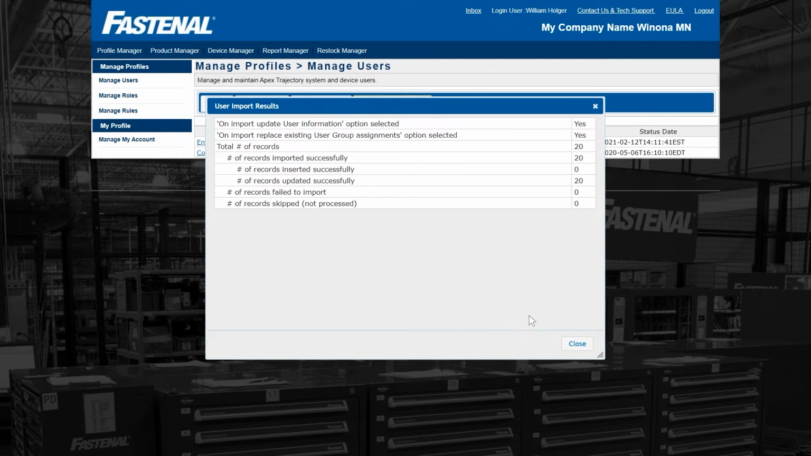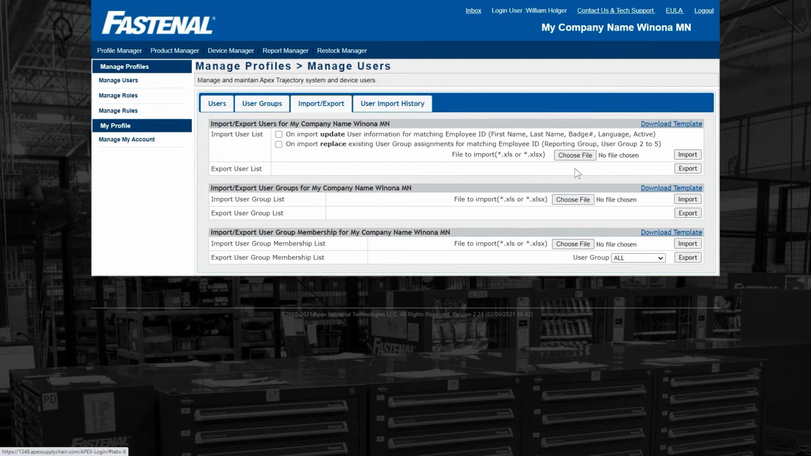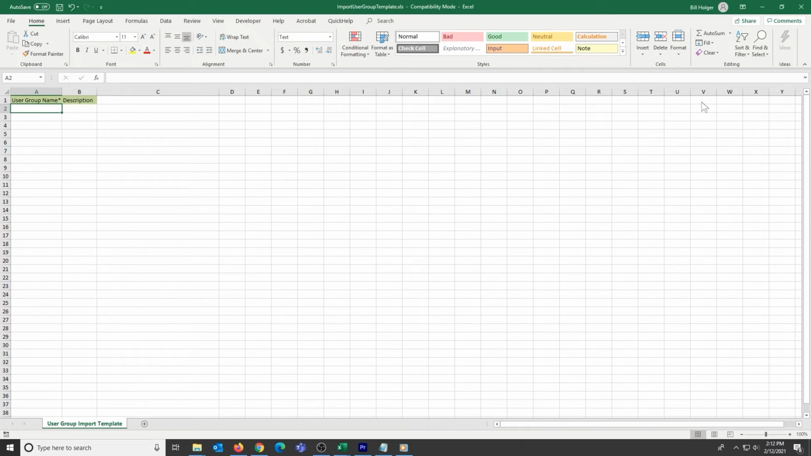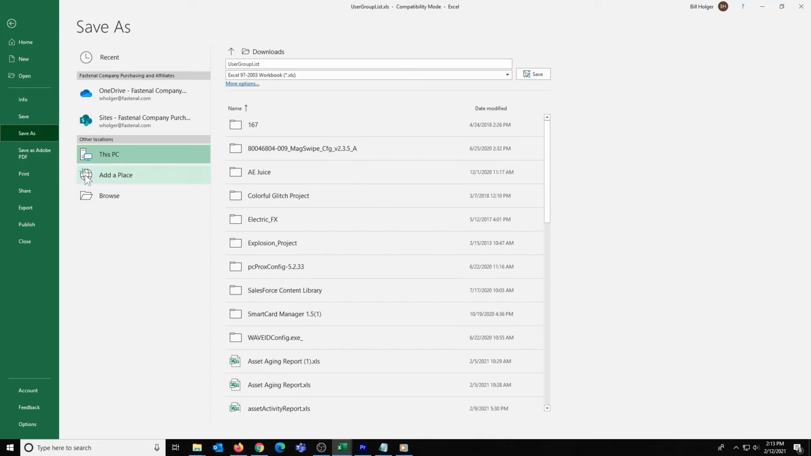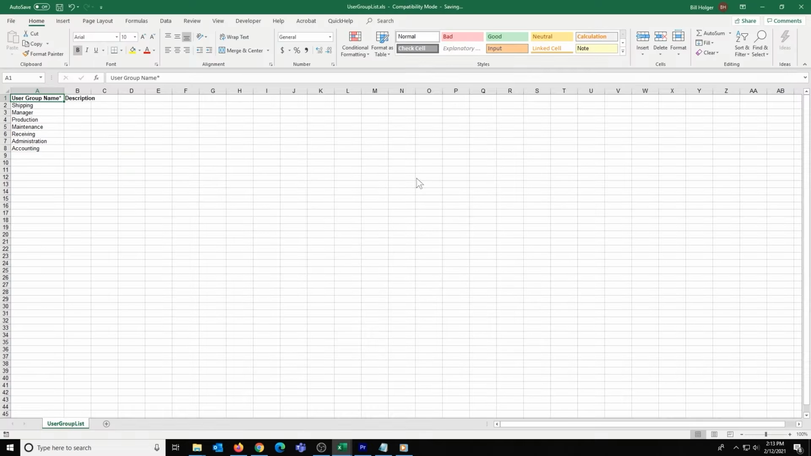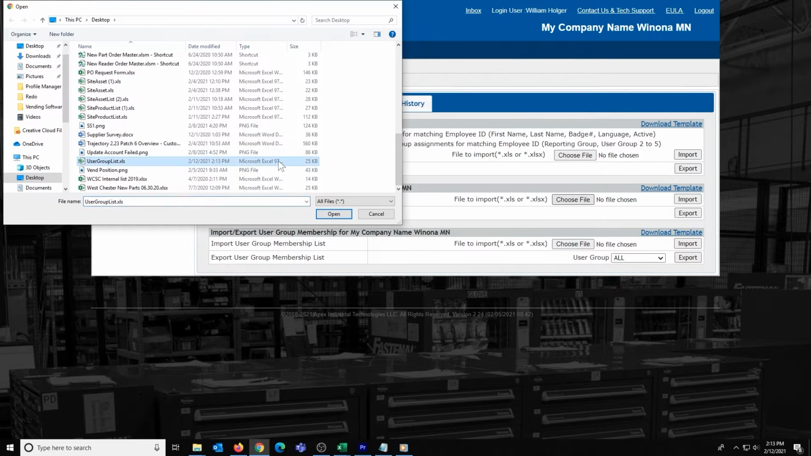User groups can be imported in a similar fashion. Choose Download Template in the User Group section if you want to start from a blank slate, or click Export to view the current user group list. The only field required to add a user group is the user group name. Once all additions have been made, save the file. Select the Browse or Choose File button to locate the file, then click Import.